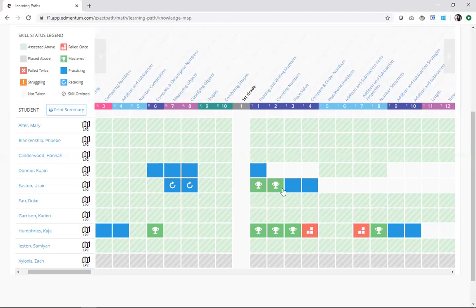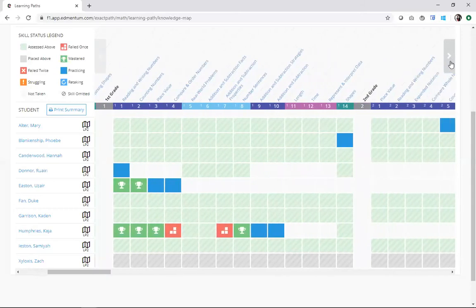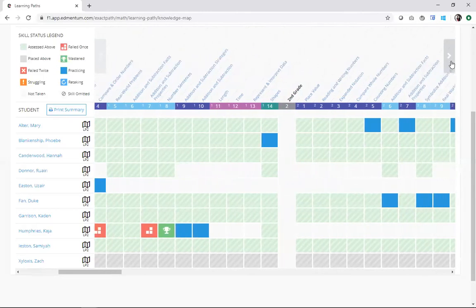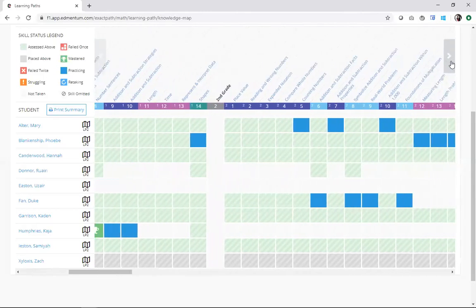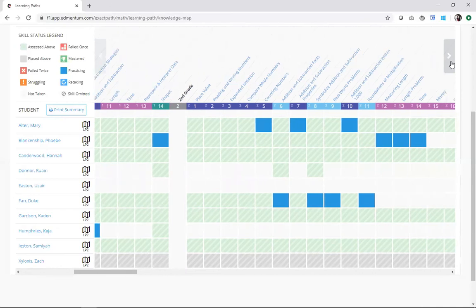The knowledge map gives you that complete picture of how students are doing out of every skill available in the program, all of those K through 12 skills. I can really use this tool in a couple of key ways. If I go ahead and span over here, we're going to take a peek at 2nd grade. If I'm a 2nd grade teacher, I might be teaching addition and subtraction properties. Let's go ahead and find that particular skill.